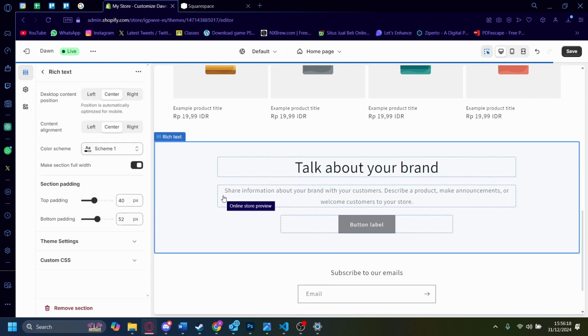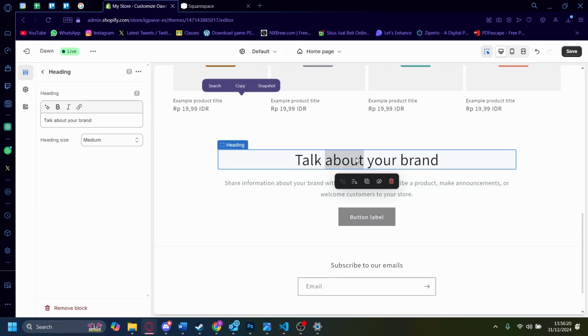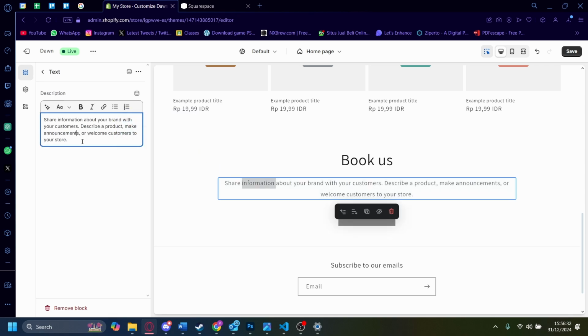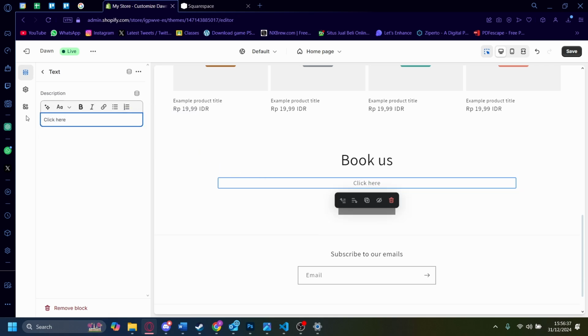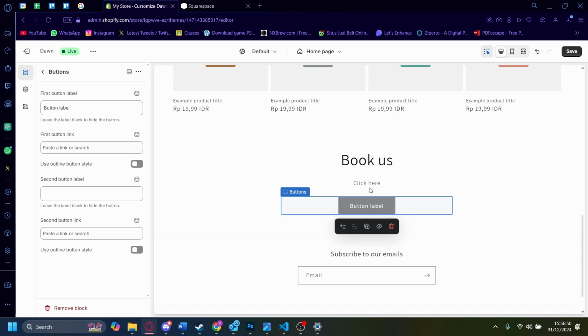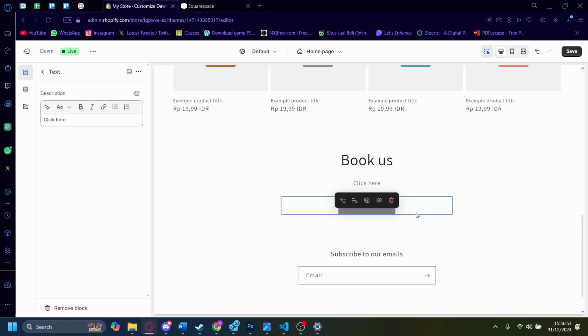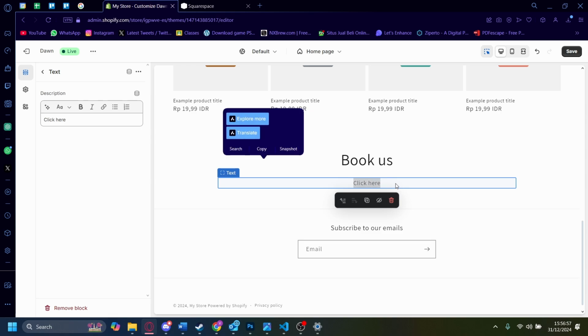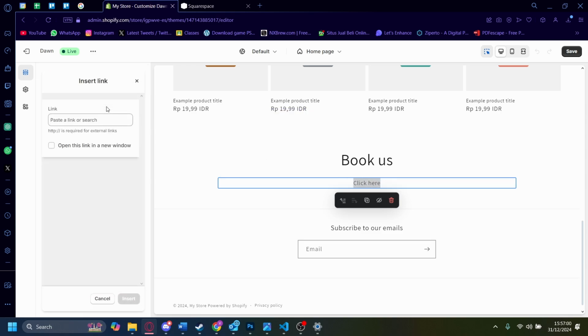I'm going to click on Rich Text here. On Rich Text, I'm going to change this into Book Us, right? And then on the bottom one, instead I'm going to change it to Click Here. Or you can make it this button if you'd like. I'm going to delete this button instead, and I'm going to make it here. Click here. I'm going to make this a hyperlink.